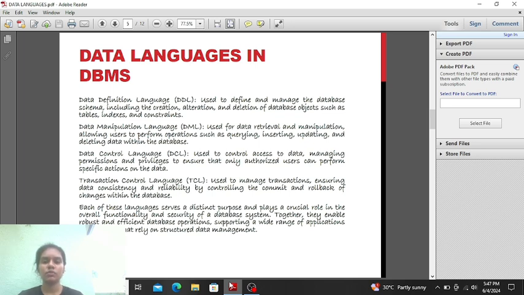It is basically used to define and manage the database schema, which includes the creation, alteration, and deletion of database objects such as tables, indexes, and constraints. And data manipulation language, which is used for retrieval and manipulation, allowing users to perform operations such as querying, inserting, updating, and deleting data within the database. Data control language, which is used for control and access of the data, managing permissions and privileges to ensure that only authorized users can perform specific actions on data.